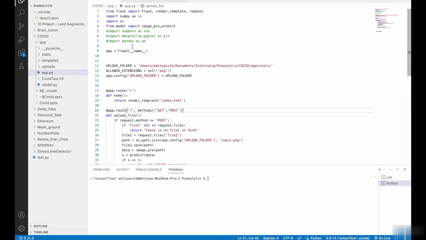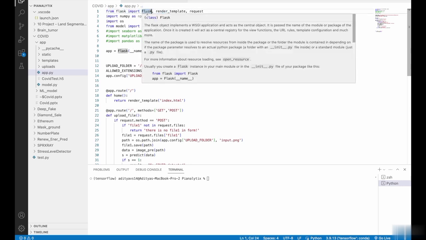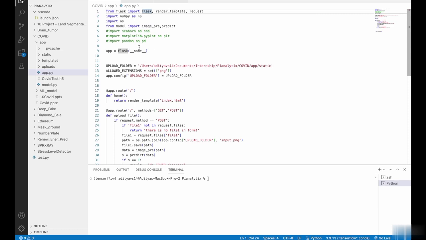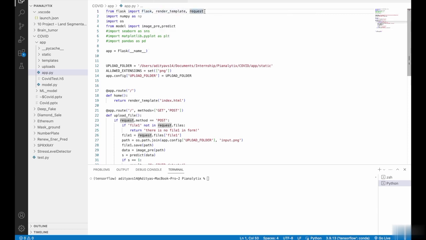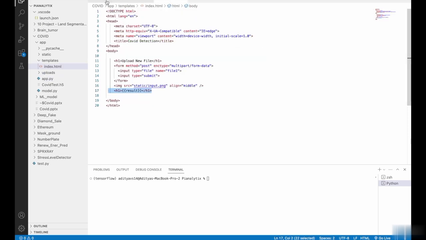Since this is the main script dealing with actually making a Flask app, we'll be importing the class Flask to make an instance of the Flask app. We'll be importing a function render_template, and we'll be importing a variable request. The function render_template deals with rendering our HTML file as and when required, and the request variable will help us to get any kind of data that we have submitted using the form in our HTML file.